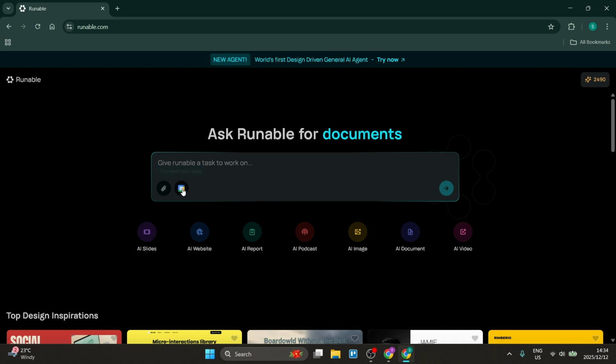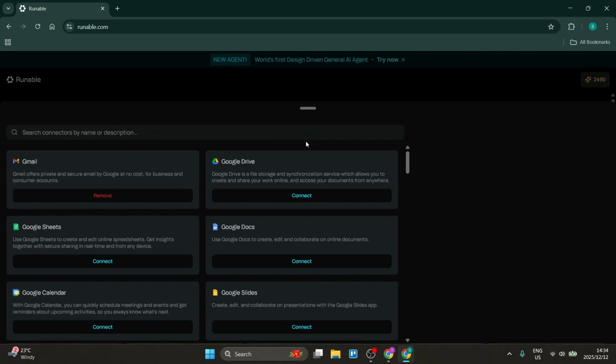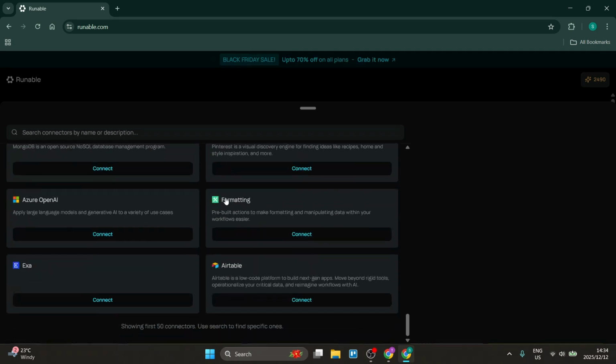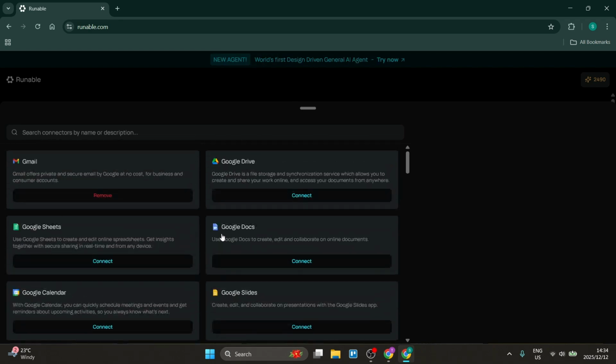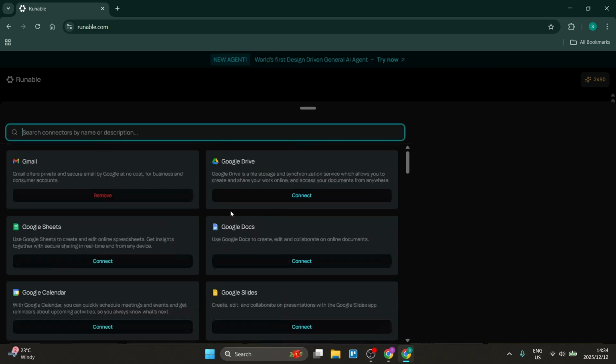So if you go over here, it says connect your apps, and here you will see there are hundreds of apps that you can actually connect. And this literally means that you can connect your own data. It's quite simple. If you can't find something in the list, you can go ahead and search for it over here.